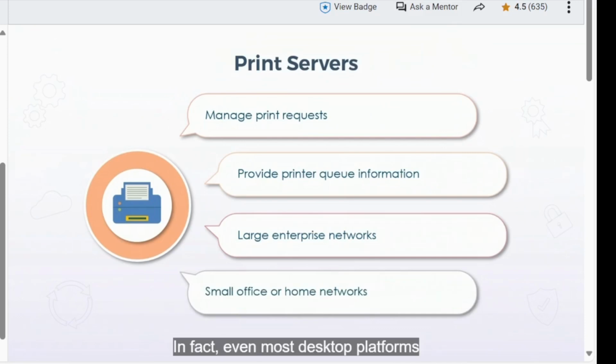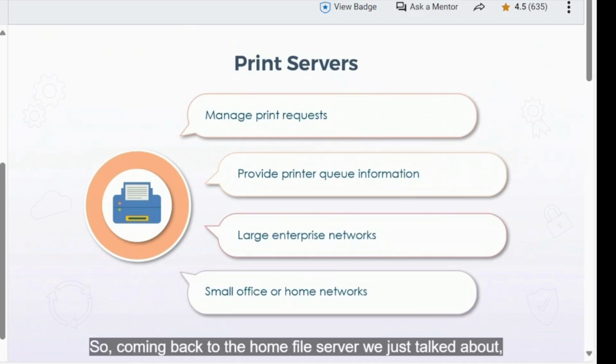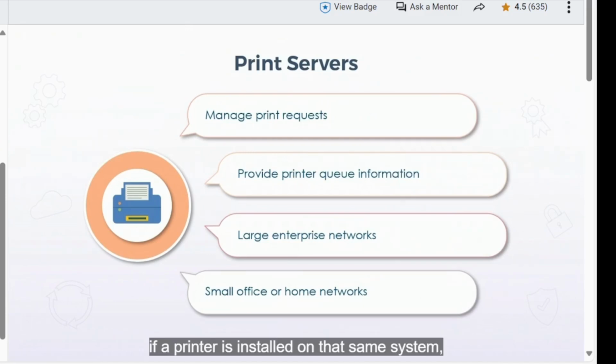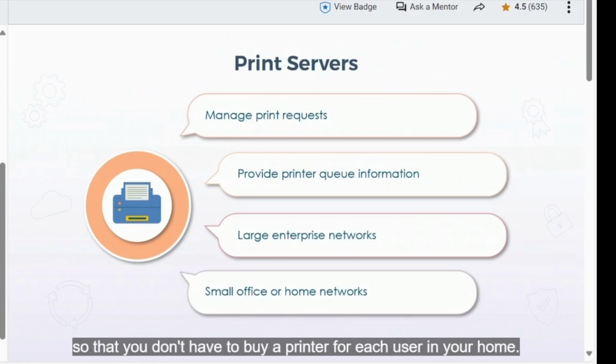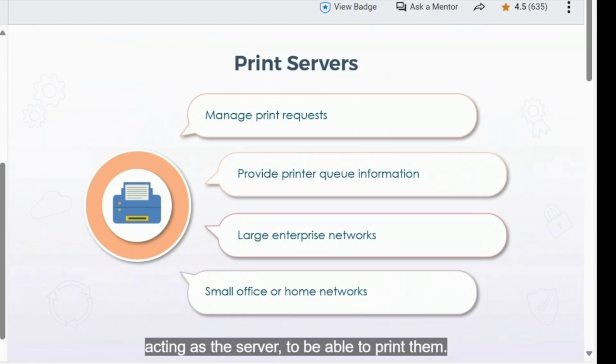In fact, even most desktop platforms will allow you to share a printer with other users once it has been installed. So, coming back to the home file server we just talked about, if a printer is installed on that same system, it could also be shared, and all other users could connect to it and submit jobs to that single printer, so that you don't have to buy a printer for each user in your home. Nor would they have to transfer their files manually to the desktop acting as the server to be able to print them. They simply install that same printer as a network printer on their own devices and submit their print jobs from those local devices.